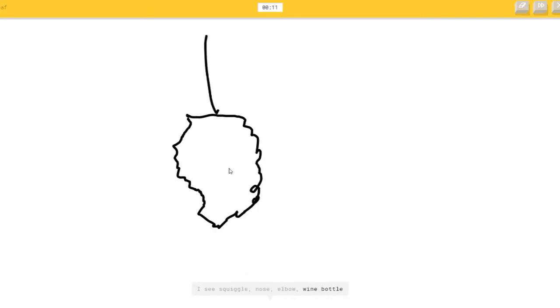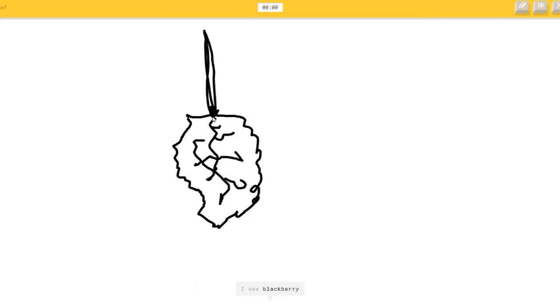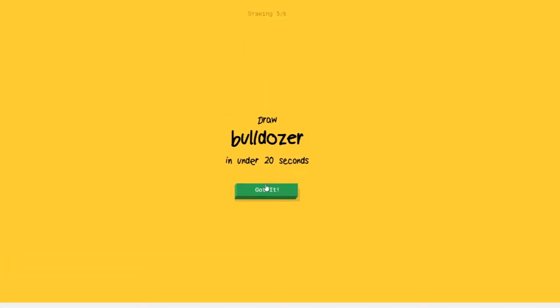A leaf. I don't know how a leaf looks, because I never go outside. I see miniature squiggle, or nose, or elbow, or wine bottle, or necklace, or pineapple. Is this not a leaf? What is a leaf? I'm sorry, I don't know what a leaf is. I see blackberry. Sorry, I couldn't guess it.